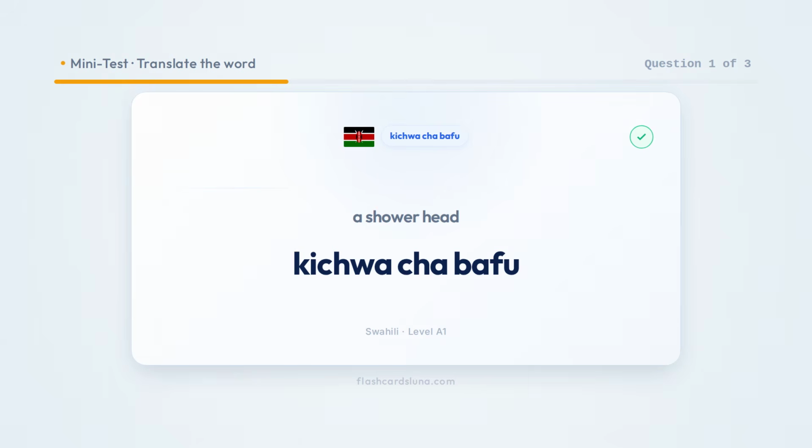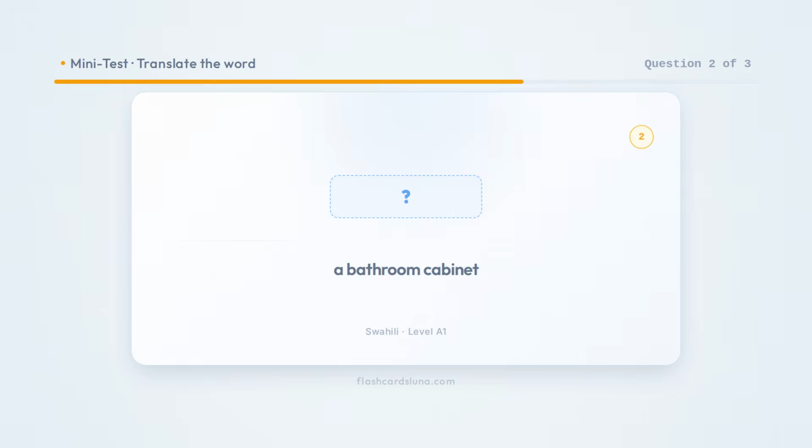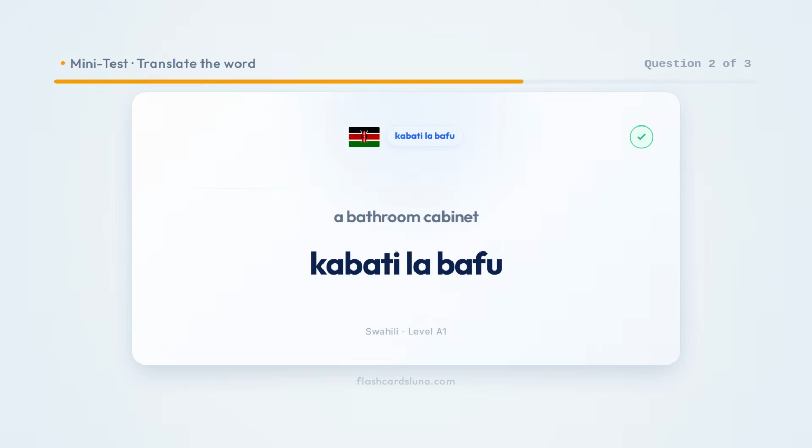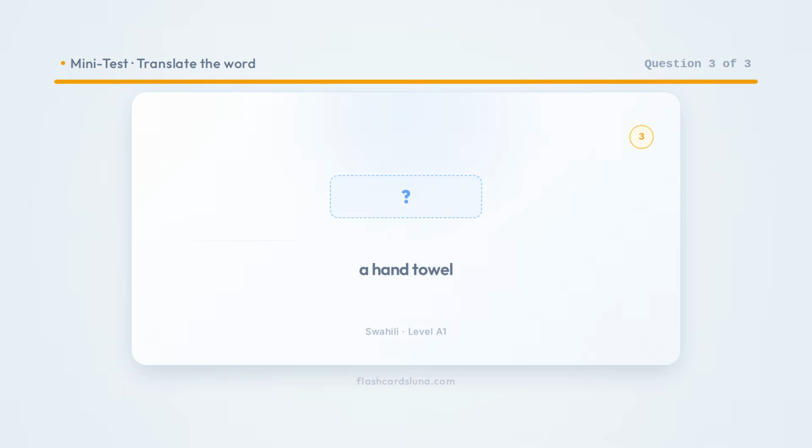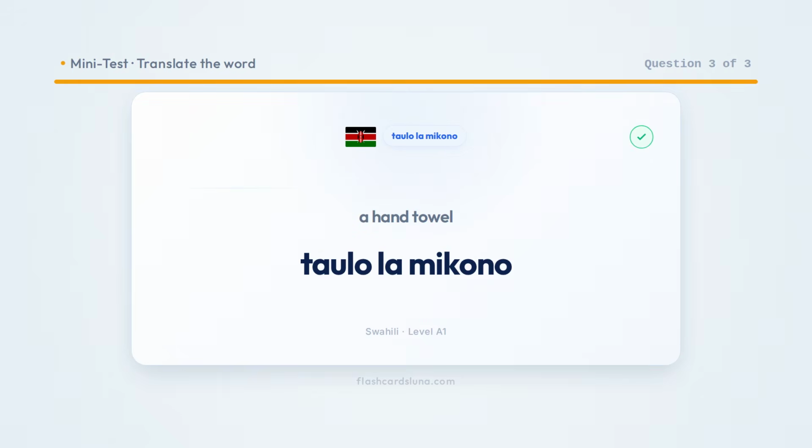Kichwa cha bafu. Kabati la bafu. Taulo la mikono.